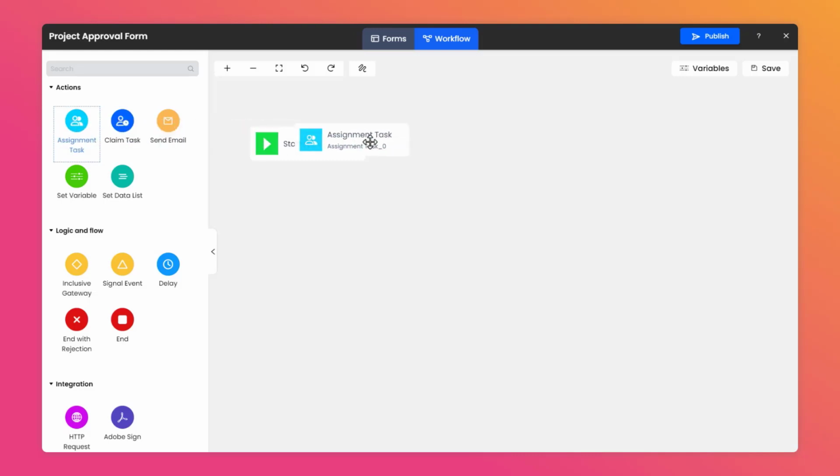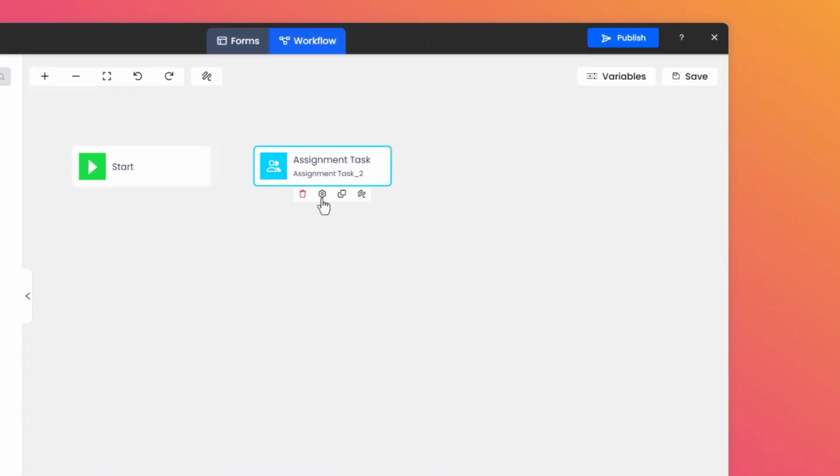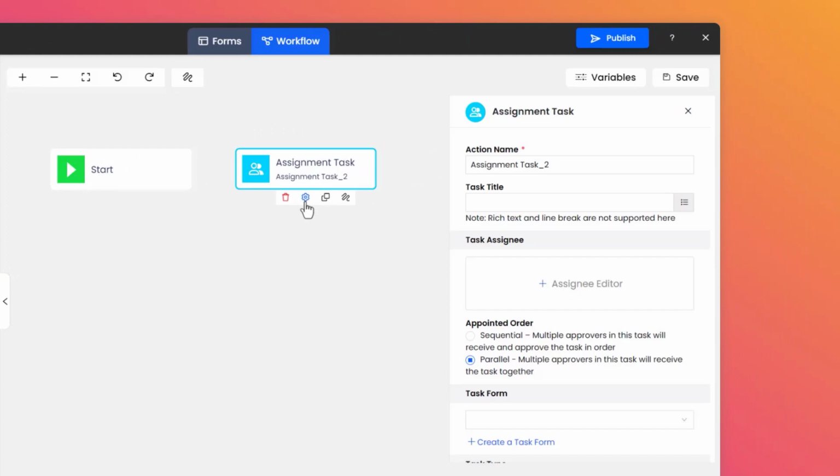Now, from the list of workflow nodes on the left, find Assignment Task, click and drag this node onto the canvas with your mouse. Select this node, click the gear icon from the bottom icons to open the settings panel of the assignment task action. Then change the action name to Line Manager Approval. From the task assignee, click the following Assignee Editor area.